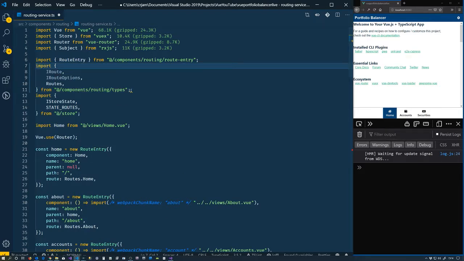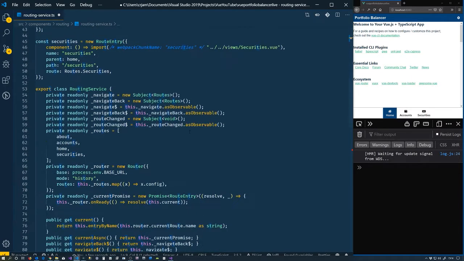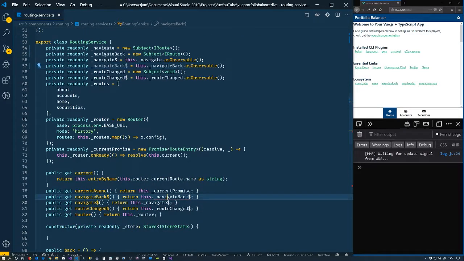Get rid of my extra semicolon. So we have the IRoute and IRoute options now. So we'll come down here, and our subjects, which we're just taking in the enums, will now take in an IRoute. I'm going to take the opportunity to fix this thing. That should be A for navigate, which only affects that, so that's changed.